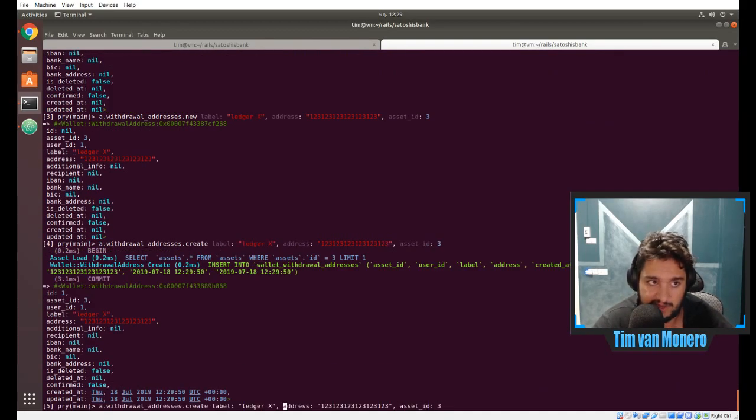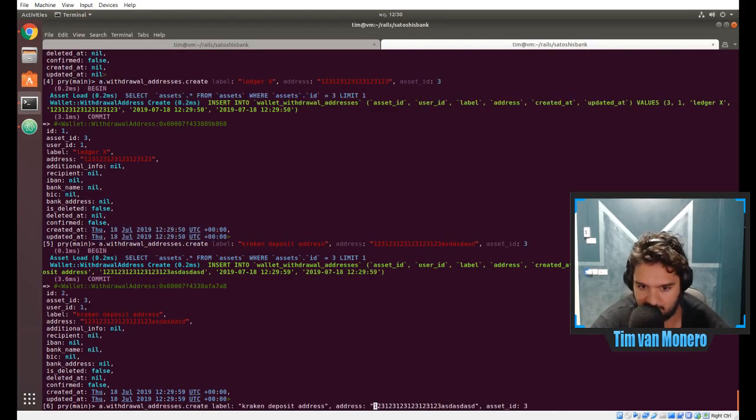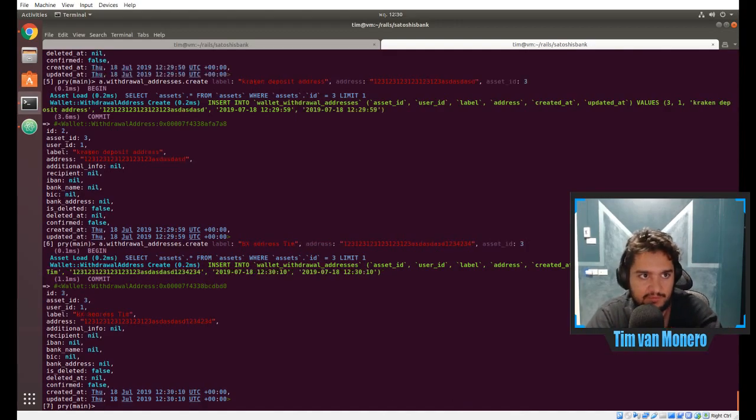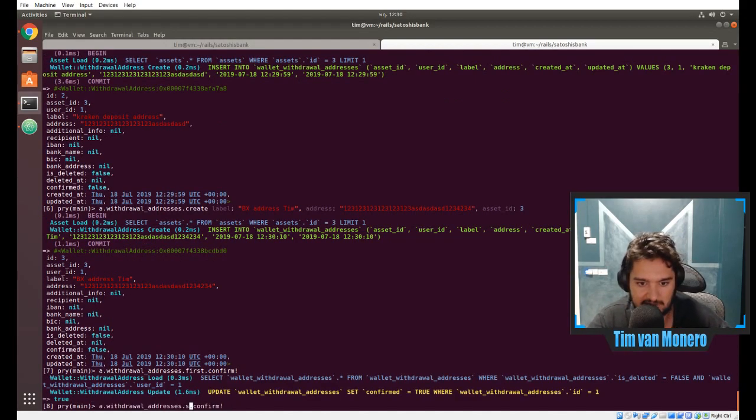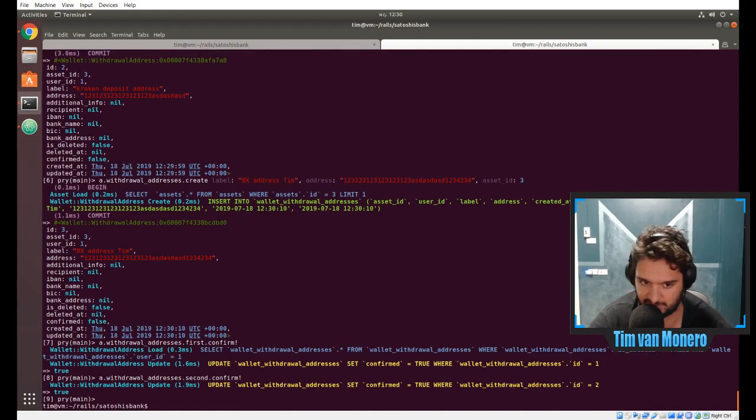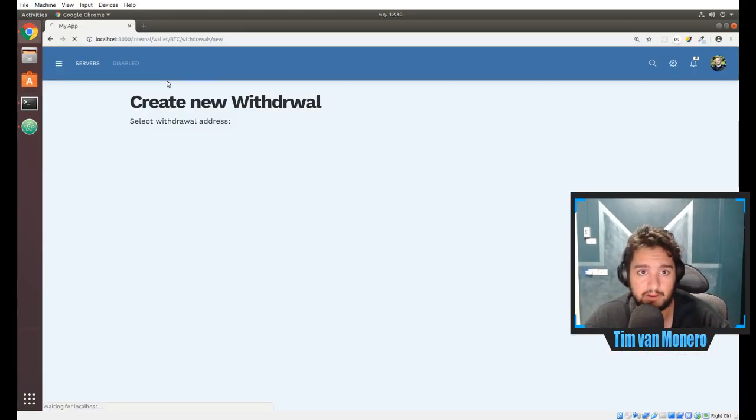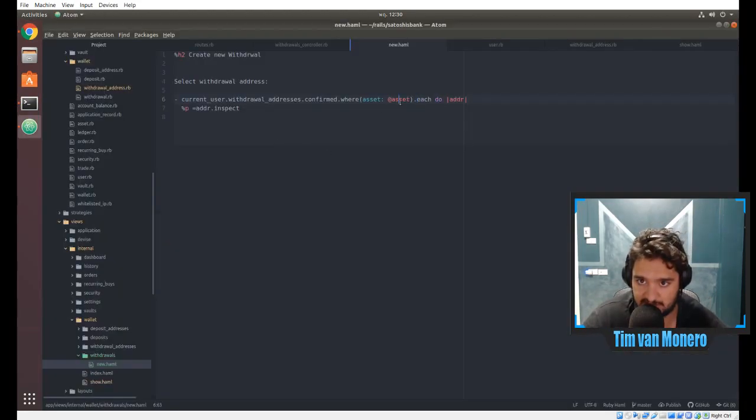okay, and let's create something like tracking deposit address. There we go, and maybe another one, tracking deposit BX address Tim, and that goes to here. There we go. So we have 3 addresses now. And now we want the first to confirm and the second to confirm, and that's it. I just confirmed 2 of them. And asset is still.